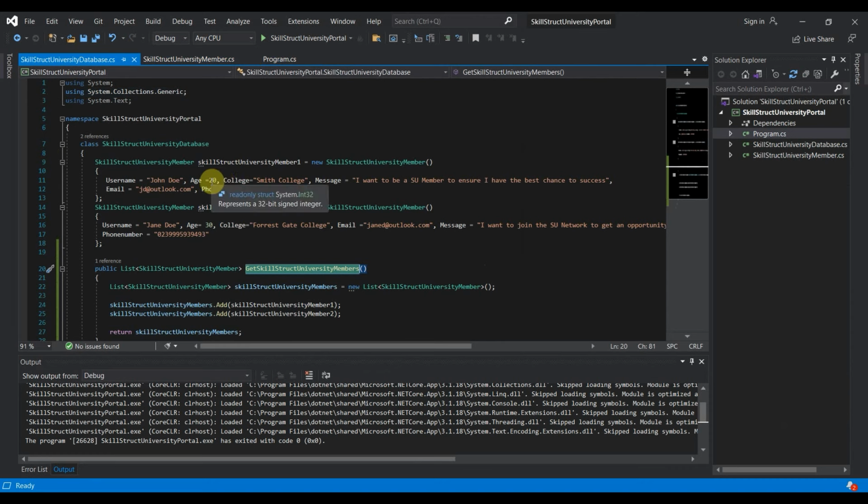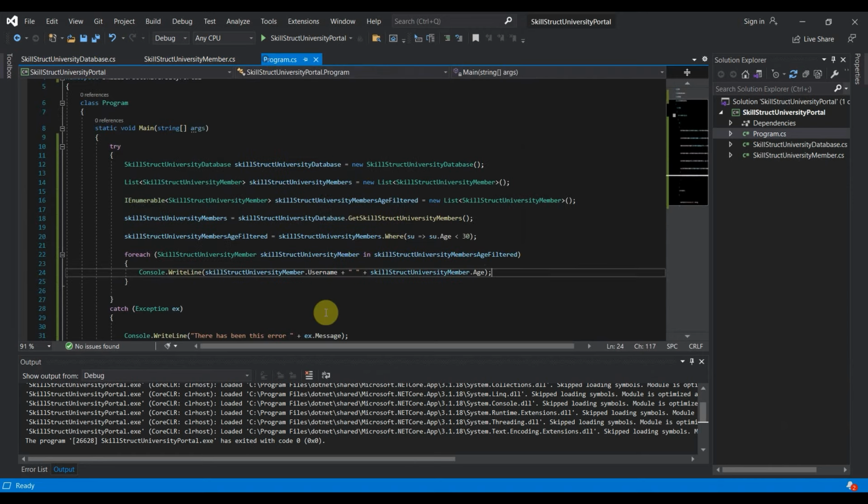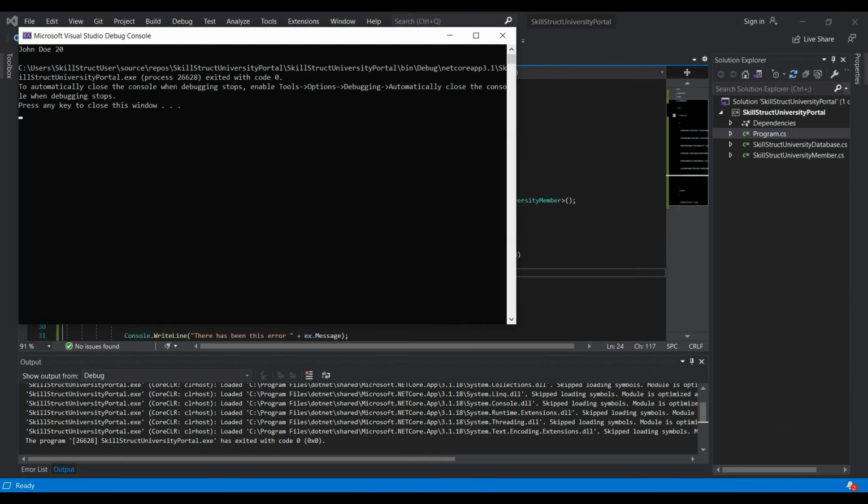So based on this filter here, it's basically said, hey, let's have a look at the database. We only have one member here that is under the age of 30. So we're not going to pass this one back. We're going to pass in John Doe. And now, as you can see in our program, it's actually returned John Doe and 20.